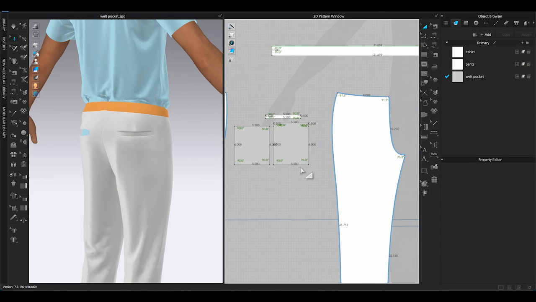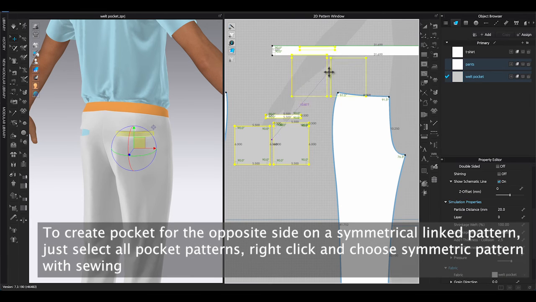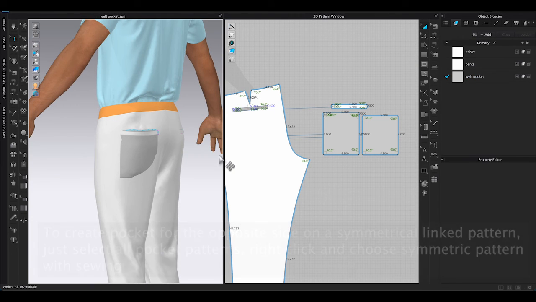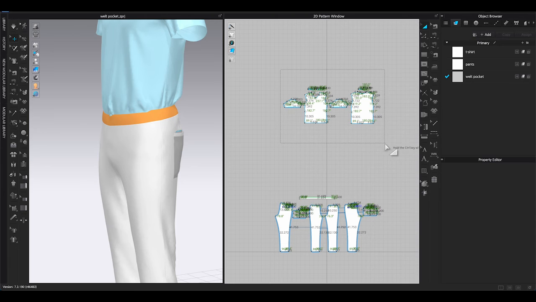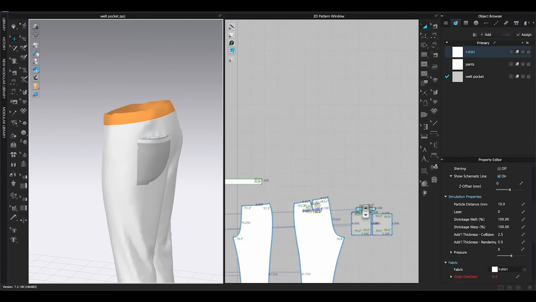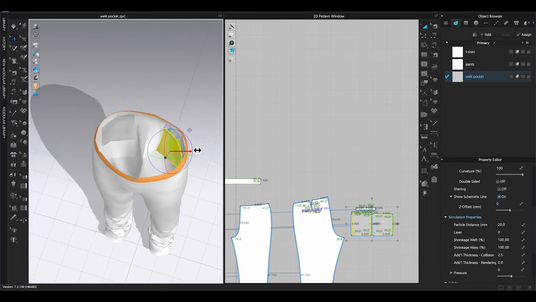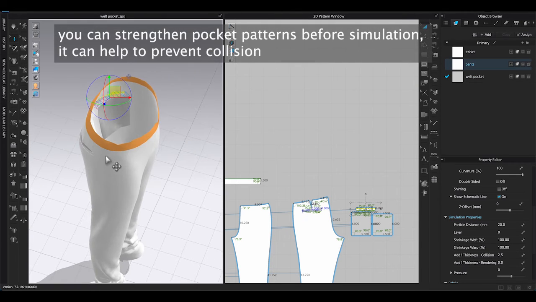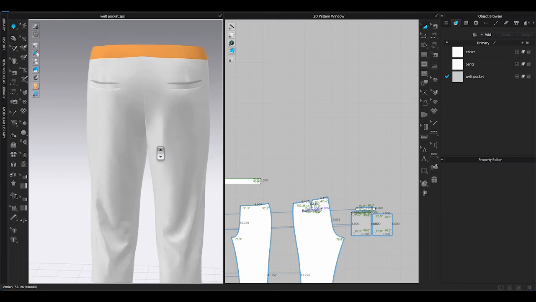Since I have a symmetrical linked pattern on the pants, it's pretty easy to create a welt pocket for the other side of the pants. Select all the welt pocket patterns and right-click. Choose symmetric pattern with sewing. CLO will make the duplicate on the other side of the pants. Before you click simulate, move the pocket pattern if they are overlapping with the pants. Click simulate. And the two welt pockets are done.